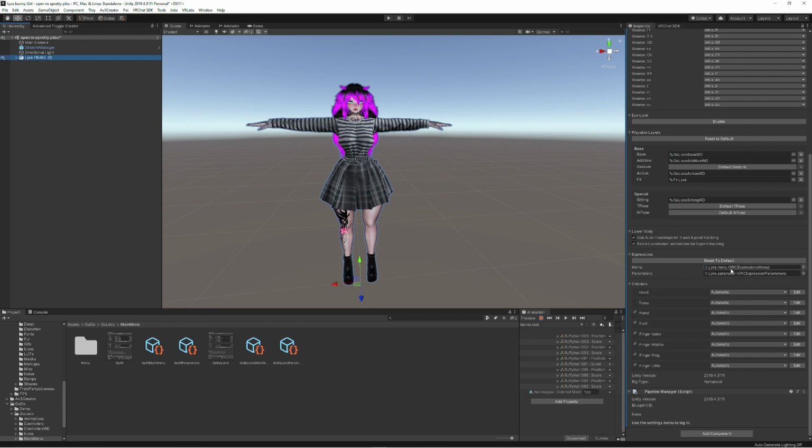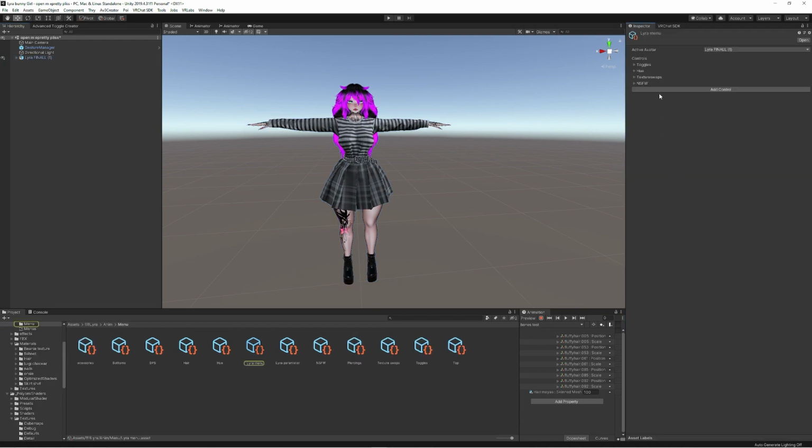Now, we go into the menu. So we're going to double click on this part. Now you see here are the actual menus or the toggles, depending on how the avatar is made. We're going to click add control. We're going to name this. You can name it GoGo Loco. I'm going to name it GoGo Goosey Mode.